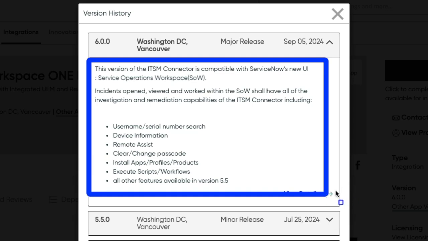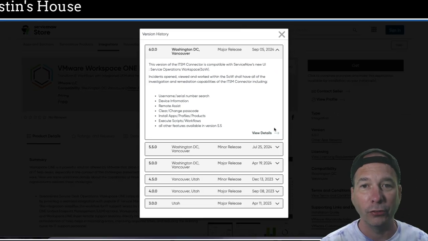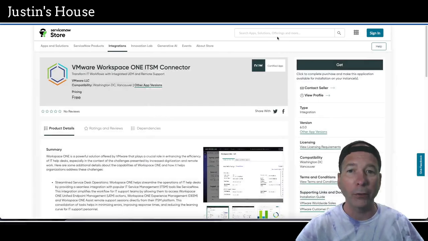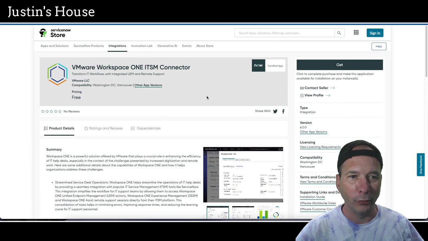Incidents open, viewed, and worked within the SOW shall have all of the investigation and remediation capabilities of the ITSM connector, including username/serial number search, device information, remote assist, clear/change passcode, install apps, profiles, products, execute scripts and workflows, and all other features available in version 5.5, which is listed down below if you want to go check that out. But that's what's new from the team at VMware LLC.